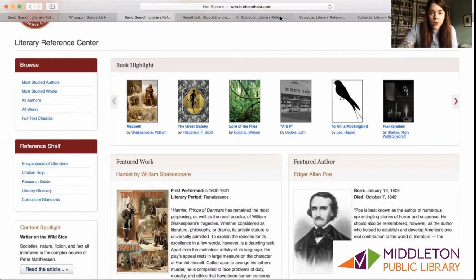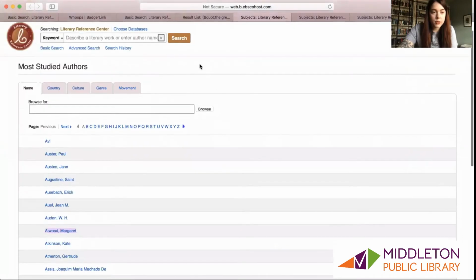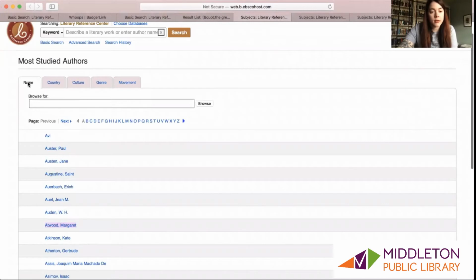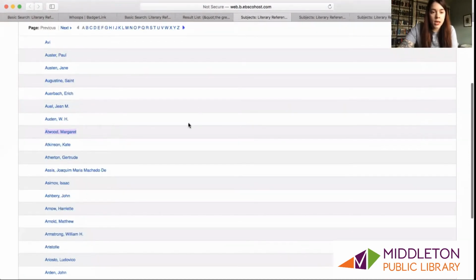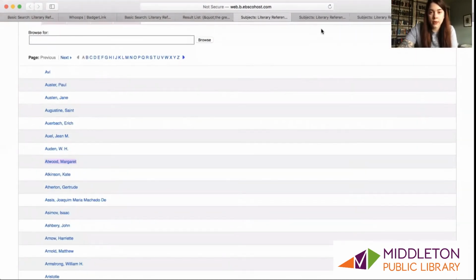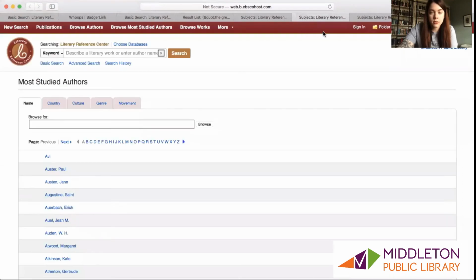If you click on most studied authors, they are organized by either name alphabetically, country, culture, genre, or movement, and there are tons of them. And for an example, I clicked on Margaret Atwood, so we can see what that looks like.